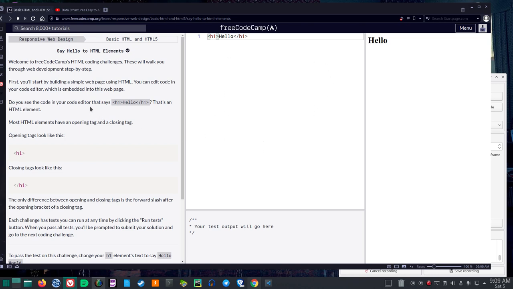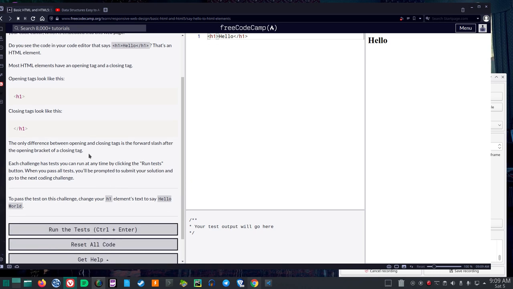Do you see the code in your code editor that says H1 hello /H1? That is an HTML element. Most HTML elements have an opening tag and a closing tag. So the opening tag is that H1 on the left, and the closing tag is that /H1. The only difference between opening and closing tags is the / after the opening bracket of a closing tag.